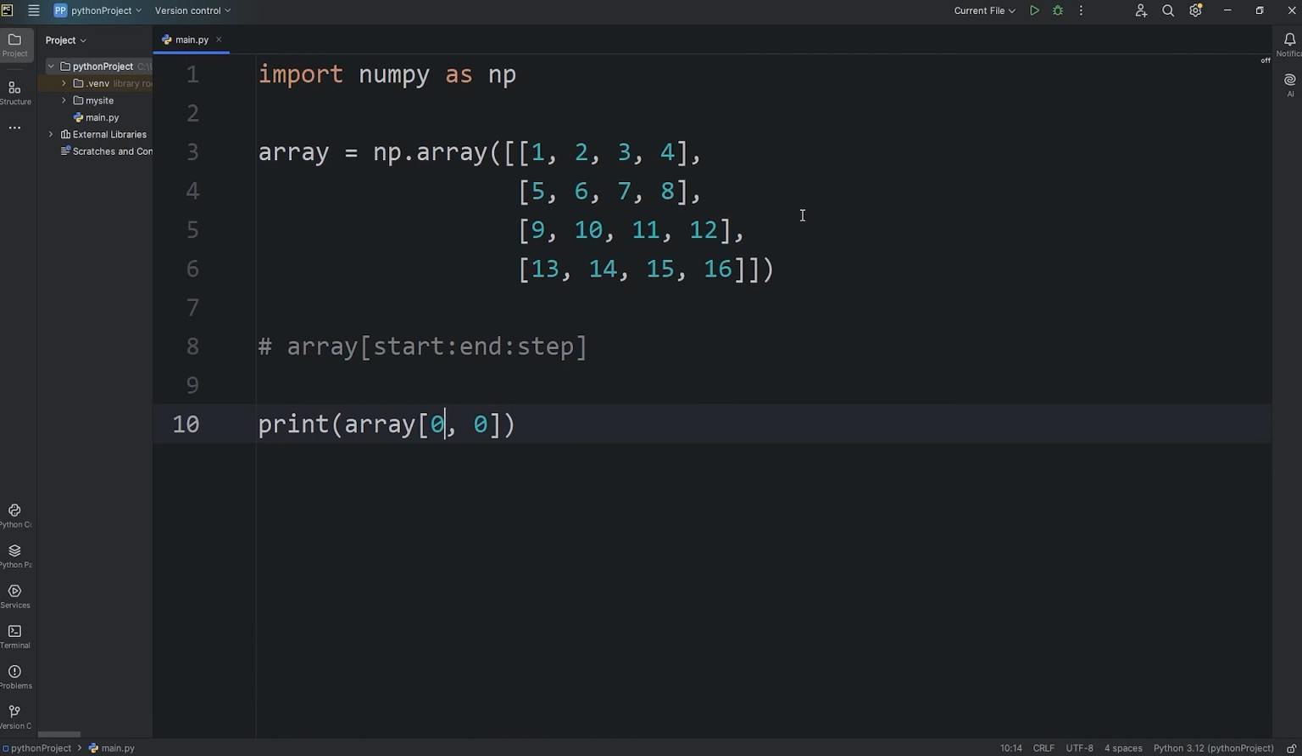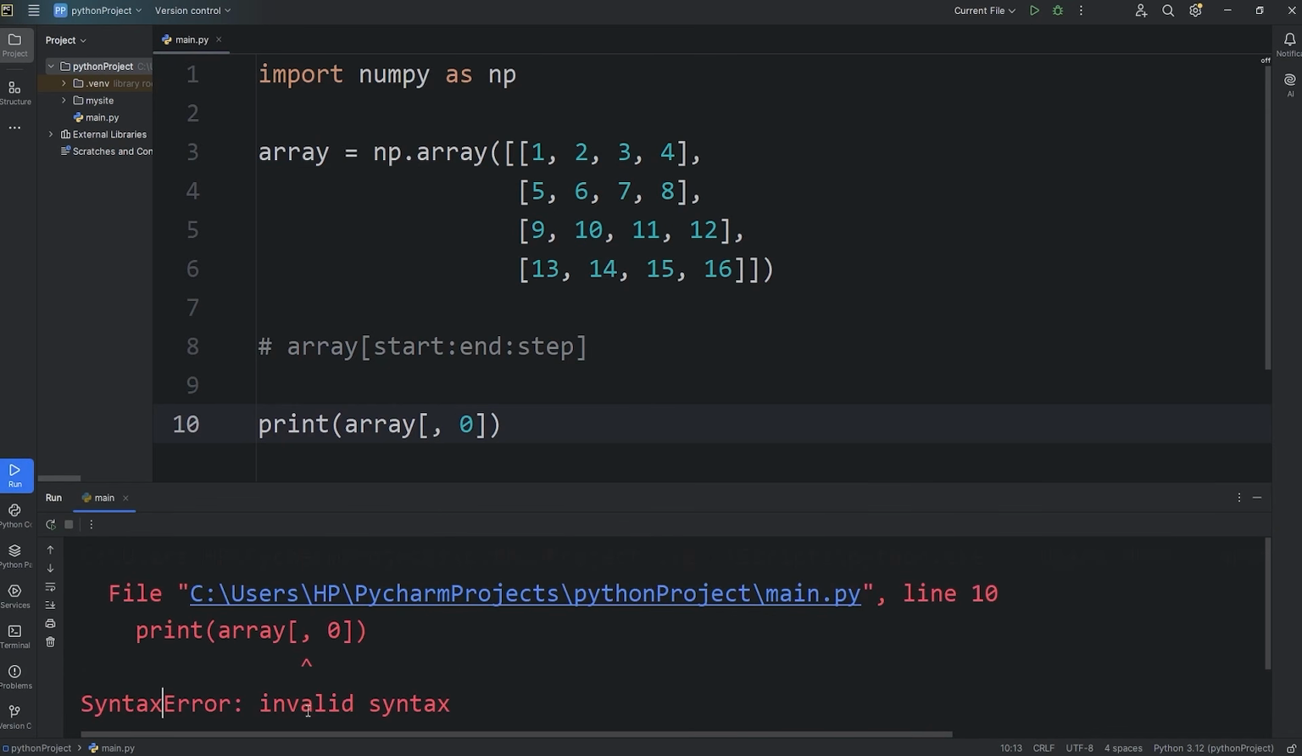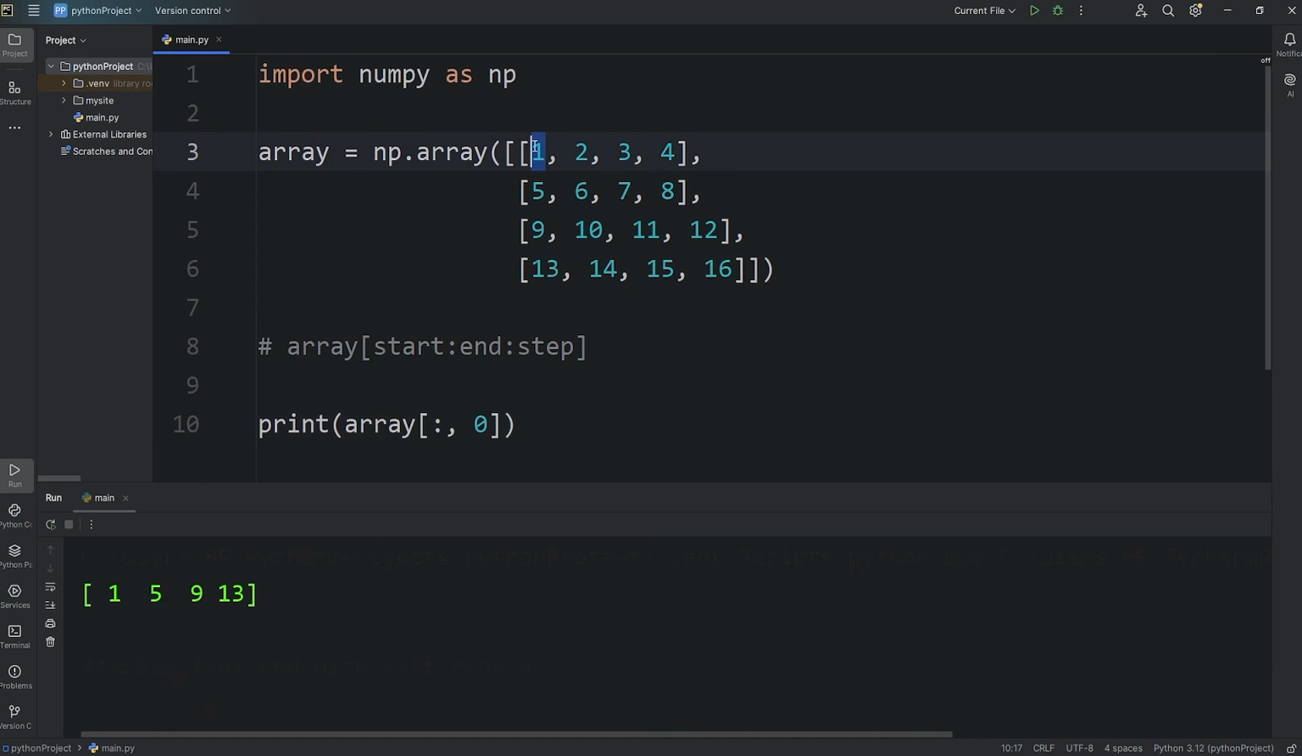Now, if you would like to select all rows, for the row selection, we're just going to add a colon. Because without it, we're going to have a syntax error. Invalid syntax. For the row selection, we do need something here. We're selecting all rows, then access column 0. That would give me 1, 5, 9, 13. Column 1 would be 2, 6, 10, 14. Column 2 is 3, 7, 11, 15. Column 3 is 4, 8, 12, 16.